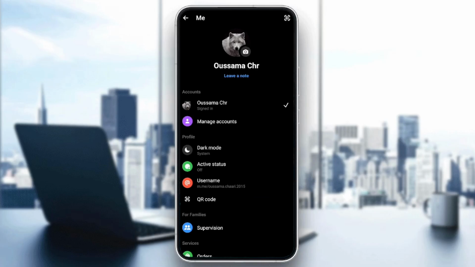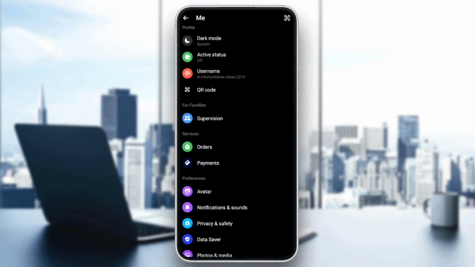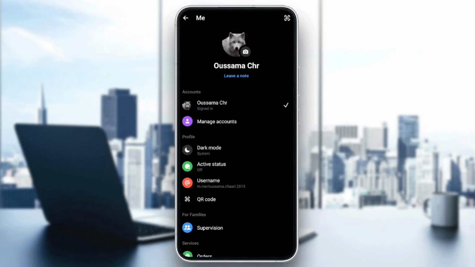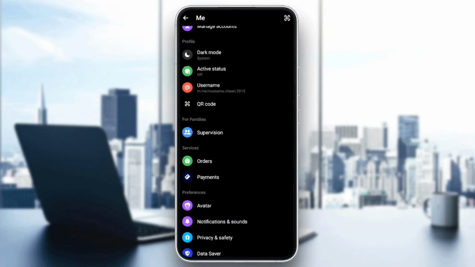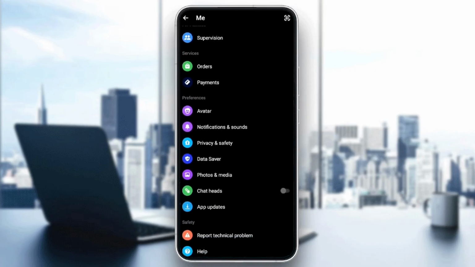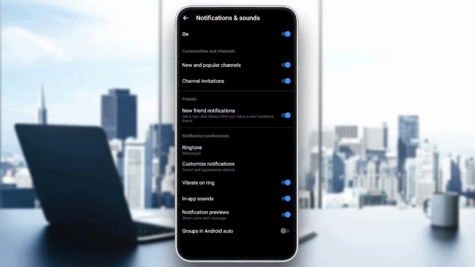And then you're gonna be right here in this page. So basically guys, right here, you're gonna find all of your notifications. Go ahead and scroll a little bit down until you find preferences. Here under preferences, you're going to find avatar, notifications and sound, privacy and safety, and so on. So right now, I'm going to click on notifications and sounds.